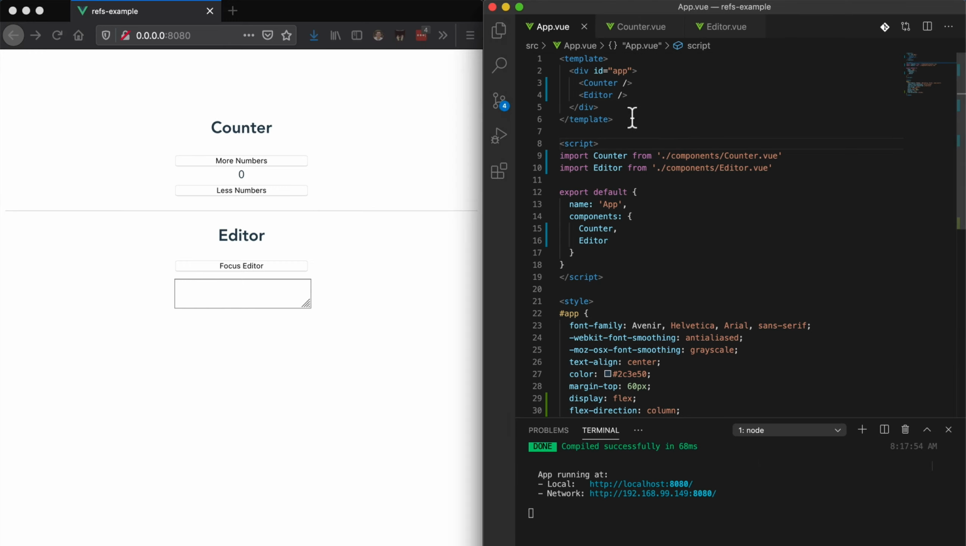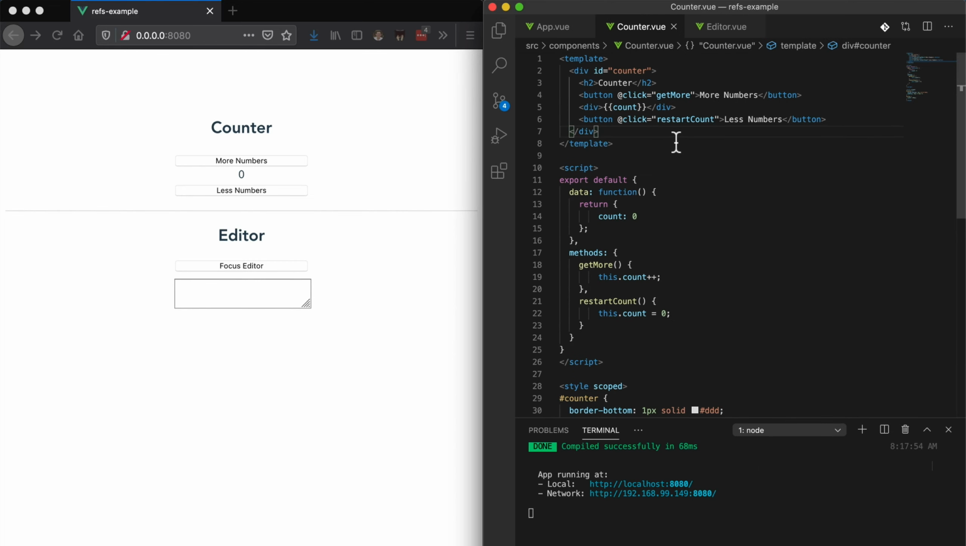So I have an app here where I have a counter component and I have an editor component. And let's take a look at the counter. So normally in Vue, because it has data binding, you basically declare a variable and then you would update that variable, and Vue kind of takes care of the updates for you. So here, if I have this more numbers button, it's going to increment this count. So when I click more numbers, it's going to run this get more and it'll increment count. So if I click here, it's going to be incrementing this one by one. And then I have this other button that is going to restart the count. So it'll set count to 0 and it clears it out.